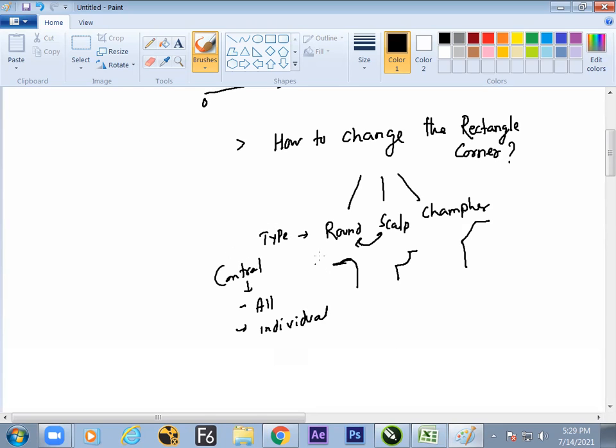Okay, so hope we have understood now what is a rectangle and what are the properties of the rectangle. So what are the properties we find in the rectangle? It does have a width, it does have a height, and it does have a corner, round corner, round or chamfer or anything. So these are like basic properties of a rectangle. Along with that, it does have a stroke property and a fill property. So this is the basic property of a rectangle.